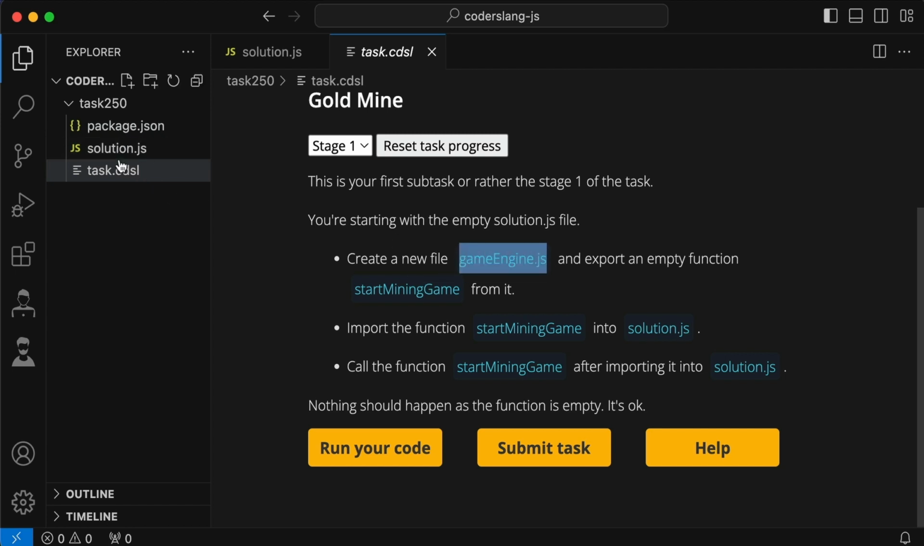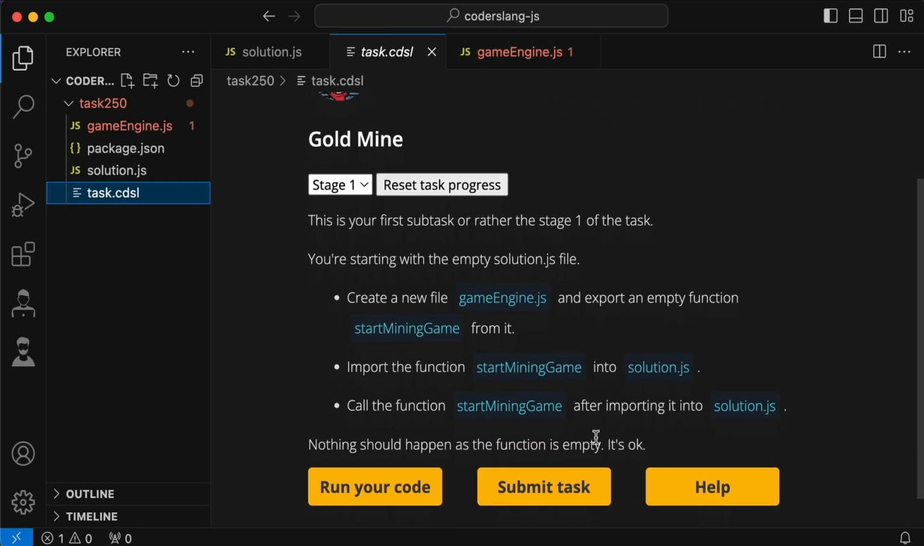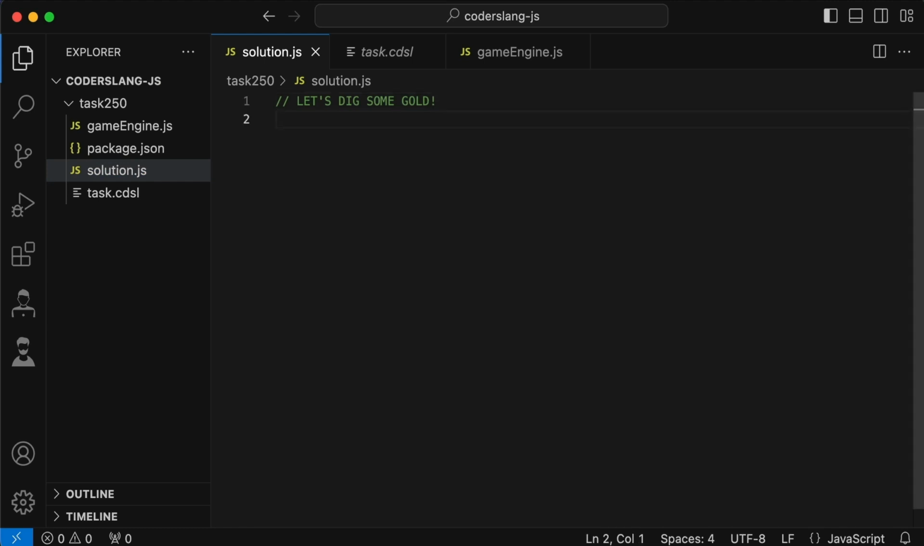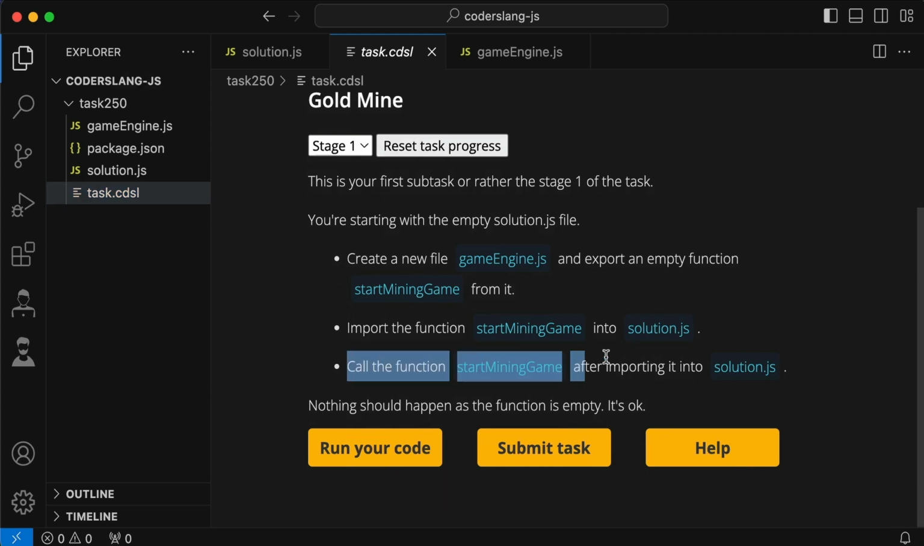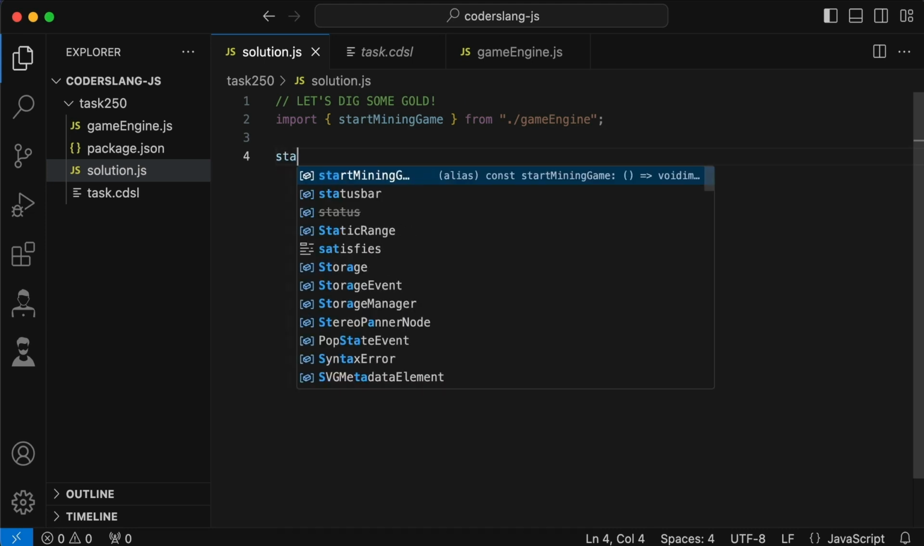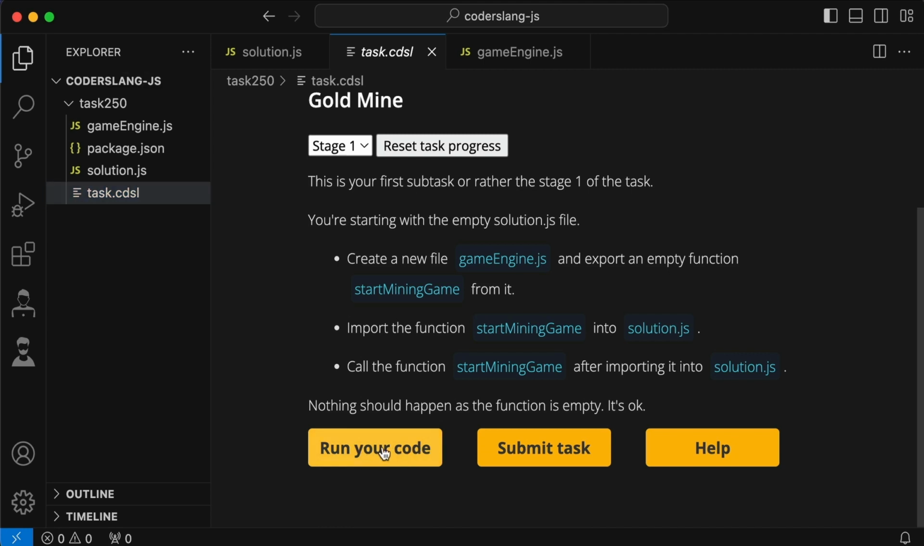Okay, let's go ahead and do this. Create a file, gameengine.js. Export function. What's the name of the function? startMiningGame. An empty arrow function. And now I need to import this function into solution.js. Import startMiningGame from gameengine. And what's next? The third step is to call this function in solution.js. That's what I'm doing. startMiningGame called. Okay, cool. Let's try to run the code.